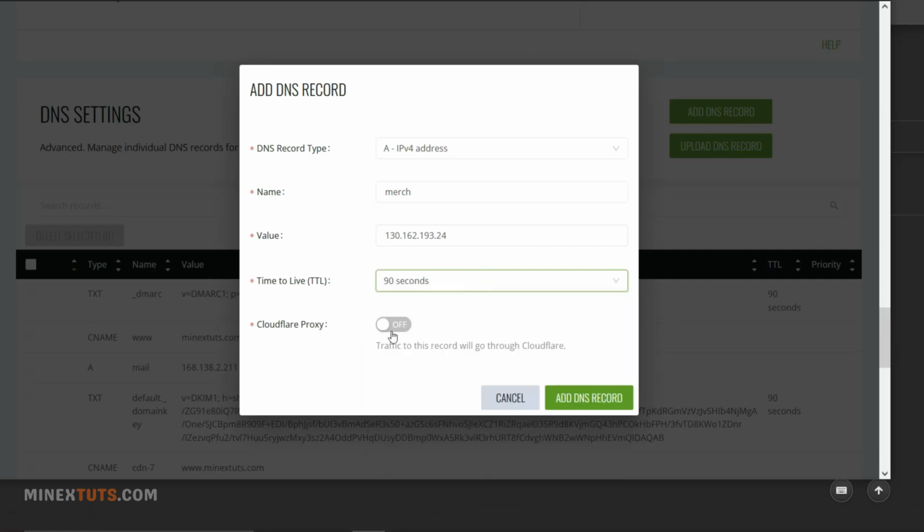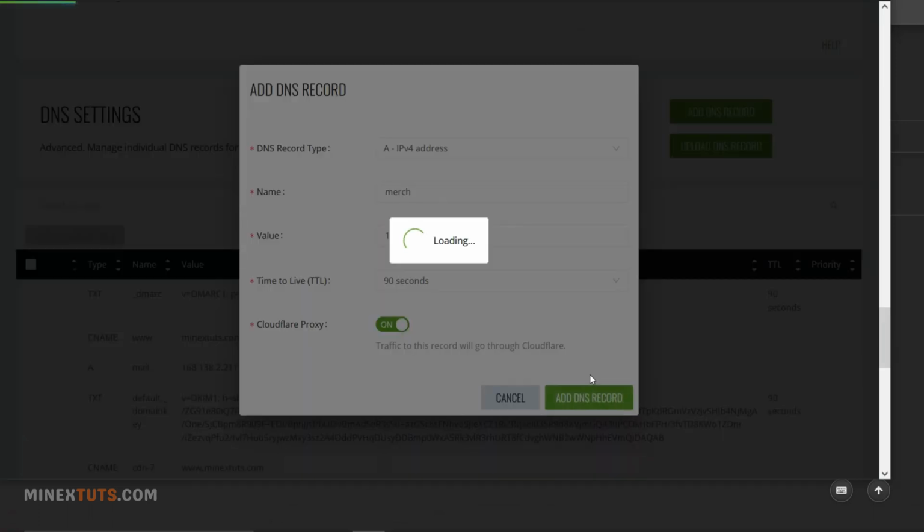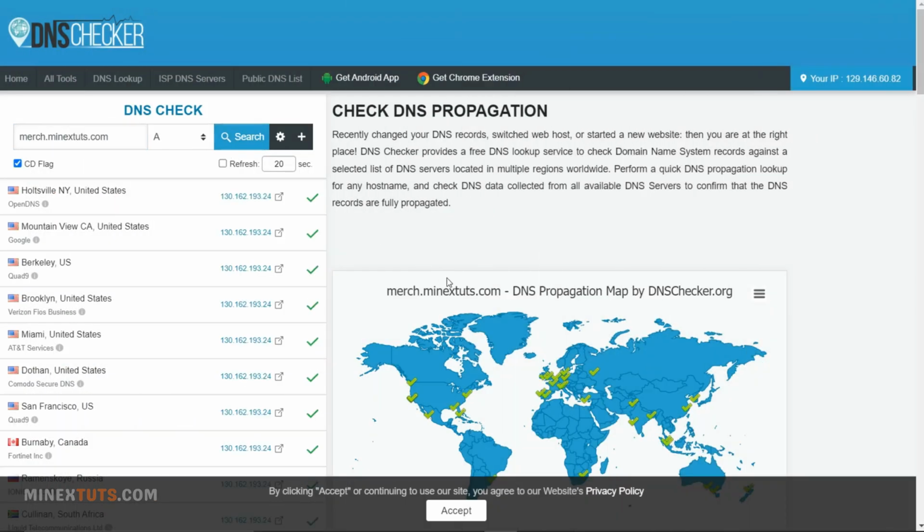The new DNS record will take some time to update. You can check it for about 2 to 3 minutes. You can check the DNS propagation using any DNS checker tool.